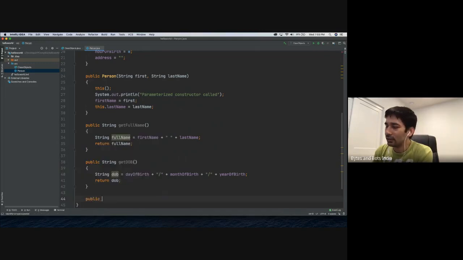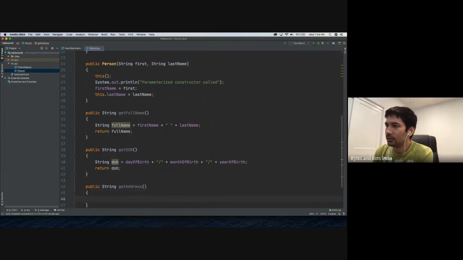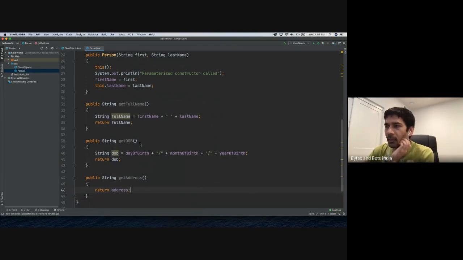Next is address. String get address, and we return it. As we already have the address stored, we don't have to do anything else. We just return the address as the user has provided. So is everyone good so far? Is anyone still writing? Let's wait a few seconds while everyone finishes.